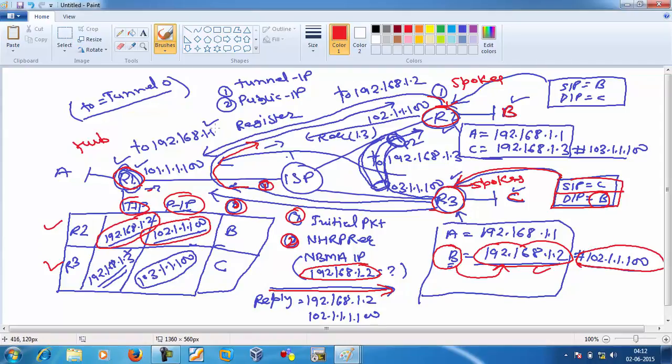Now when the initial packet is received by R2, it will forward it to the destination. When the reverse packet comes, the source will be B and the destination will be C. Then this packet will come to R2. R2 will check its routing table. C is learned from 1.3, but it doesn't have the information about the public IP. So again it will send a request to the server with the tunnel IP 1.3. Then the server will check its database: 1.3 has public IP 103.1.1.100, and it will forward it to the peer. Now it will maintain that 1.3 has public IP 103.1.1.100.